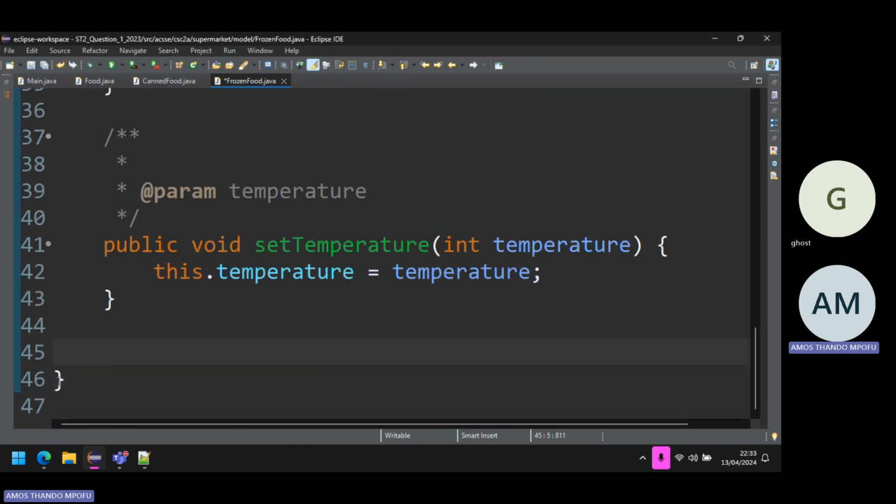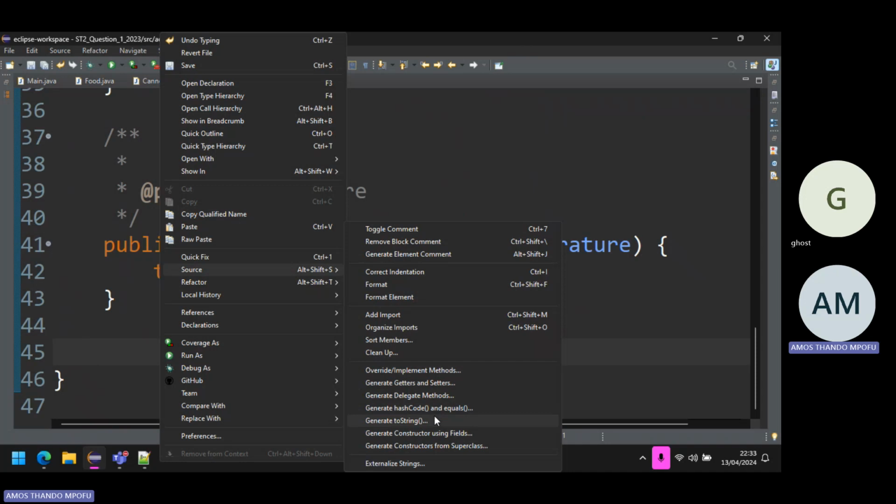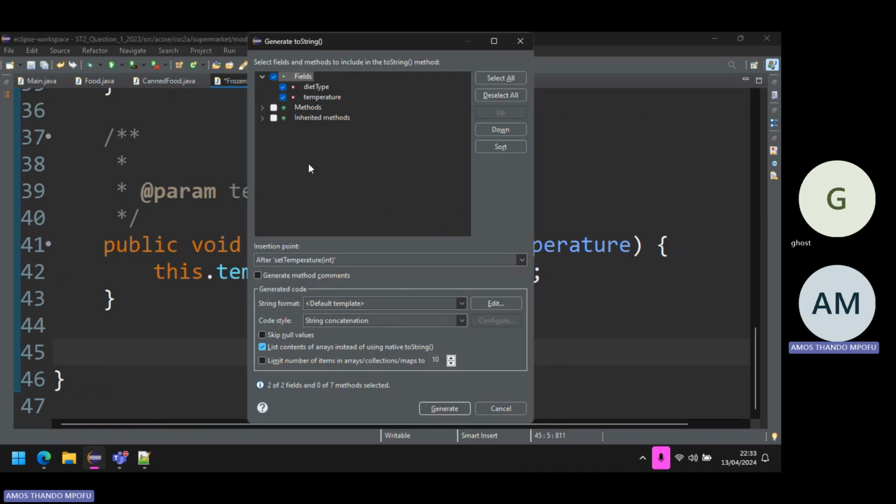So I'm going to add it there before this closing curly brace. Right click, then click source, and then click generate toString. And remember to also be careful with the way you're selecting. We're going to select our inherited methods, because this is a subclass. So I want to also add my superclass's instance variables as part of the toString so that when I generate output, it has everything. So I'm going to unselect getClass, unselect hashCode, and unselect toString. And then just click generate.